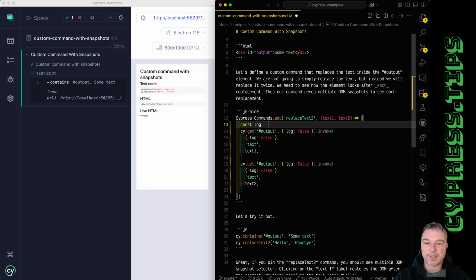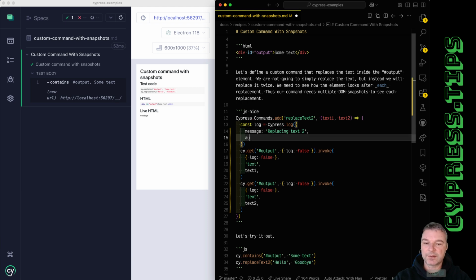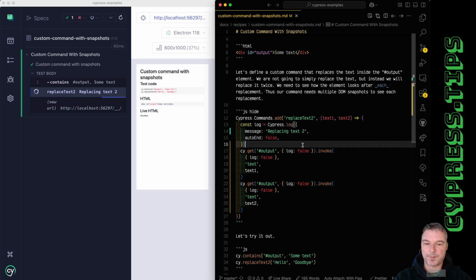So what we're gonna do, we're gonna construct the log object, and we're gonna use uppercase Cypress.log. And here we can describe what logging we wanna do in this custom command. We can pass the message, for example, replacing text twice. We can include actual labels. And the most important thing here is to say autoEnd false, because we will create several DOM snapshots. So we want to tell Cypress when to finish logging that command.